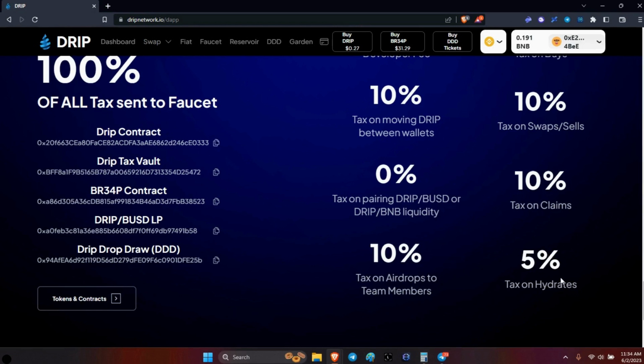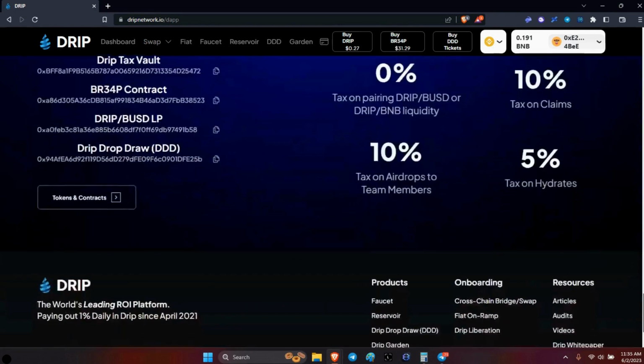Everything is here. The Drip contract, the tax vault, getting the BREAP tokens. If you're going to have a team, here's your BREAP tokens. Or you can purchase BREAPs right up here at the top. Drip, Drop, Draw. Everything is right here for you.